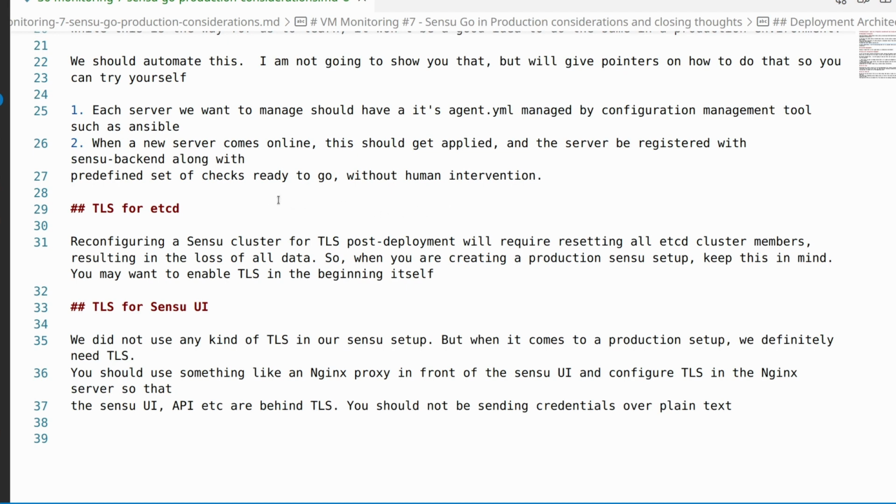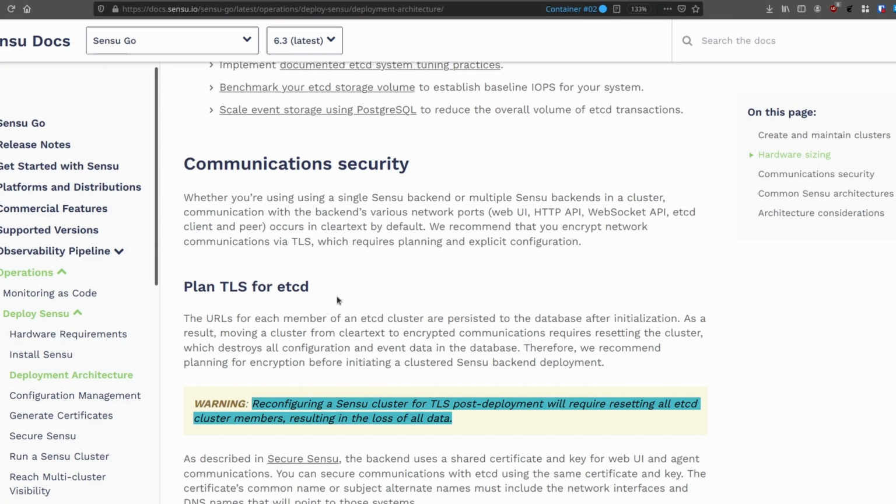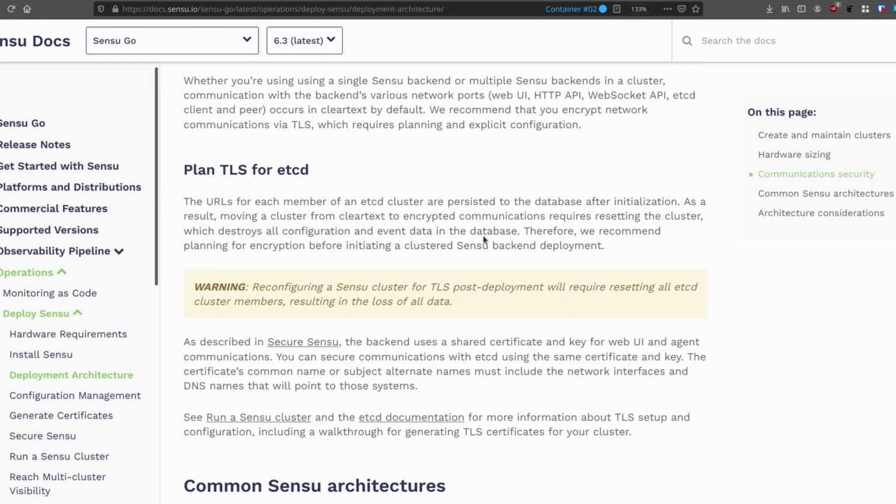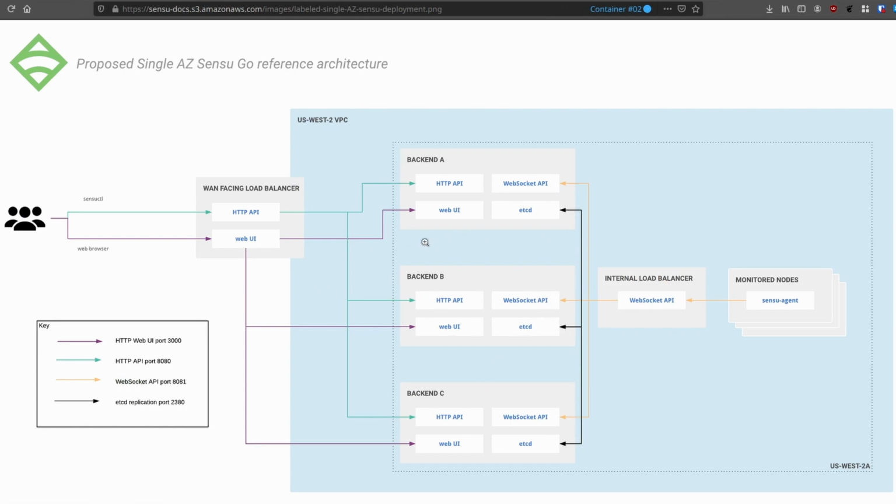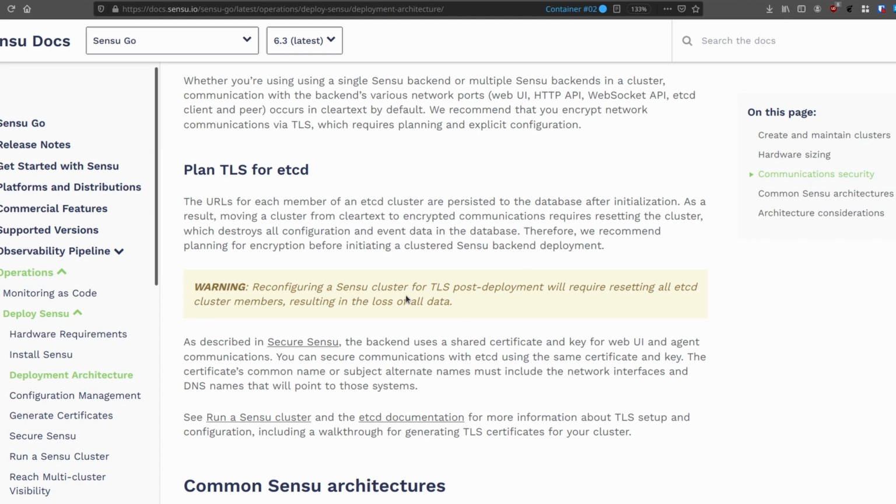All right. So definitely we need to have configuration management tools in place for that. And another thing is etcd. We did not talk much about etcd, but we can encrypt the traffic between etcd servers. We are talking about a scenario where we have multiple etcd servers and multiple Sensu backend servers, right? So we may want to use TLS to encrypt the traffic between them. And for that, what we need to keep in mind is that configuring TLS on etcd would require us to reset all the etcd members. That means it will lose all the data. So if you are setting up a production environment and you want to communicate securely among the etcd members, you need to set up TLS first, before you actually have production data in any of these etcd servers.